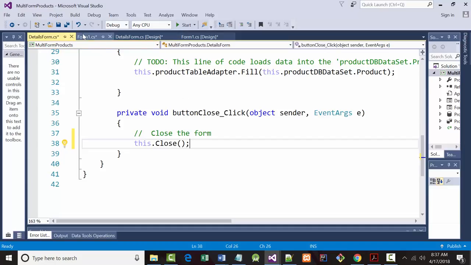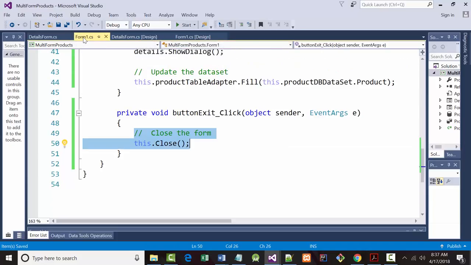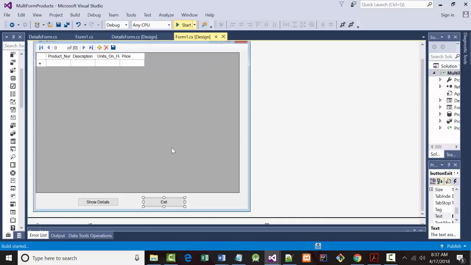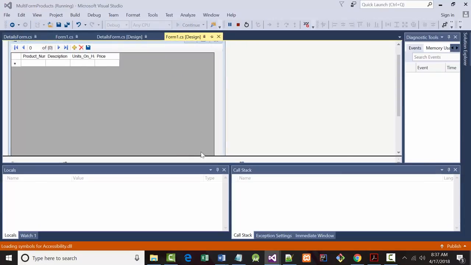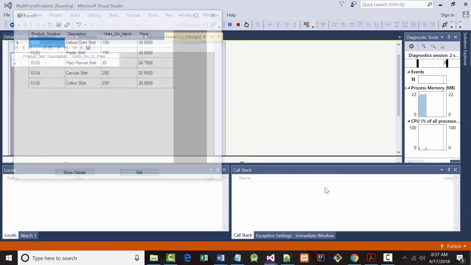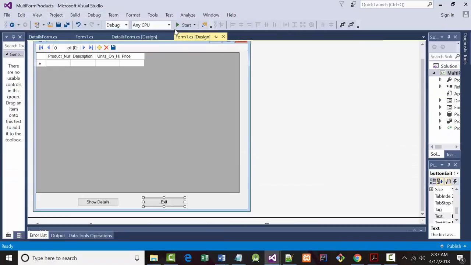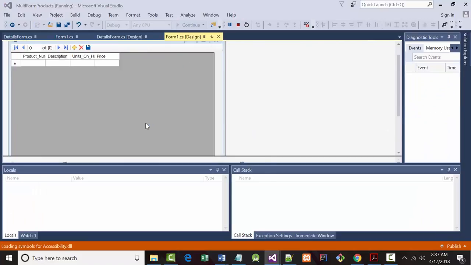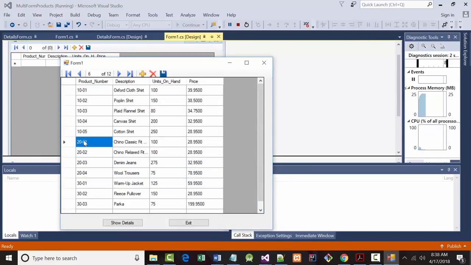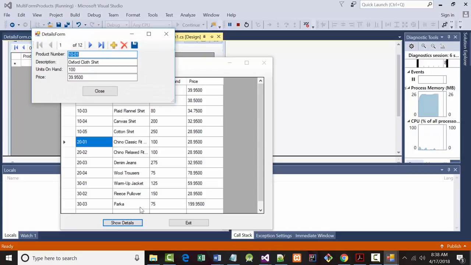All right. So let's do a save all. Let's go back to the original form, which is form 1. Run it. See if there's any magic. All right, that worked. Clicking exit, that works. Well, that's a good start. All right, now I want to choose a different one. So I'm going to choose 20-01, click show details, and it's still not showing me, so I'm still missing something.